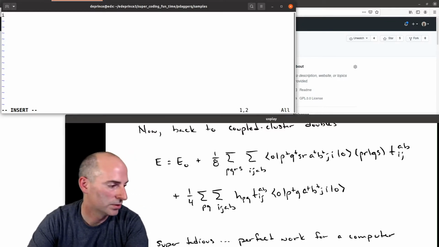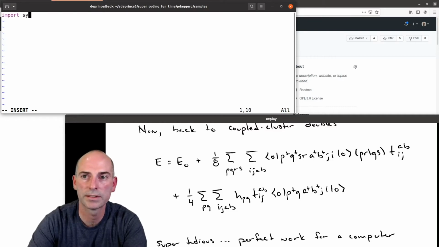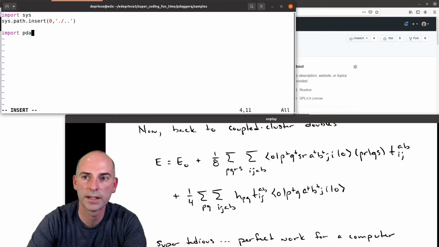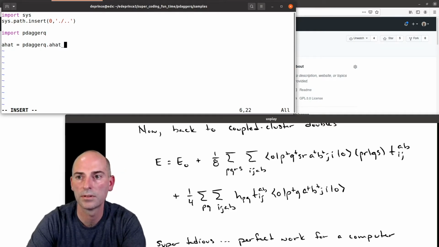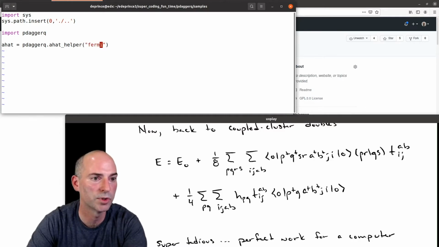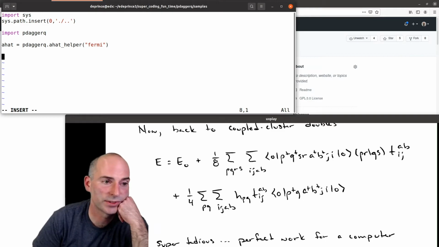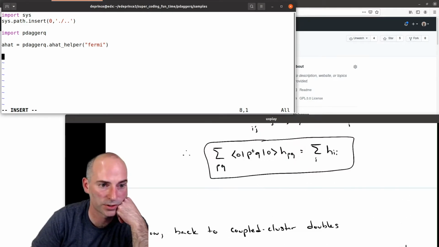So same thing. I need to tell Python where my library is, which is right above me. I need to import pdaggerq. And then I need to grab an a-hat object from pdaggerq. And remember, I have to tell it what type of vacuum state I'm using. So I'm using the Fermi vacuum in this case. And now I want to set one other parameter that's relevant to coupled cluster theory.